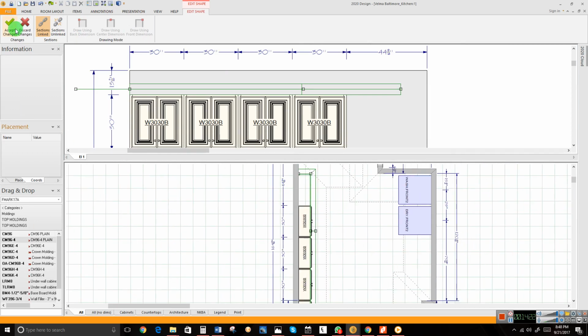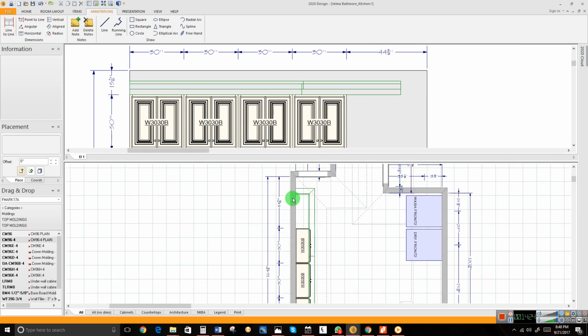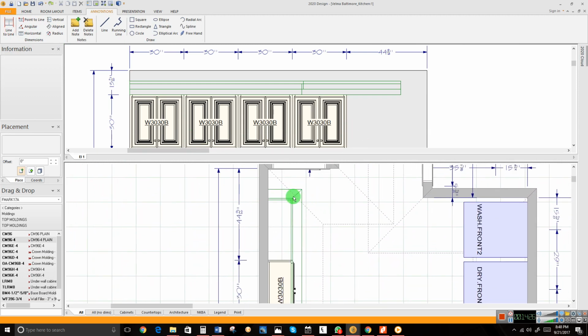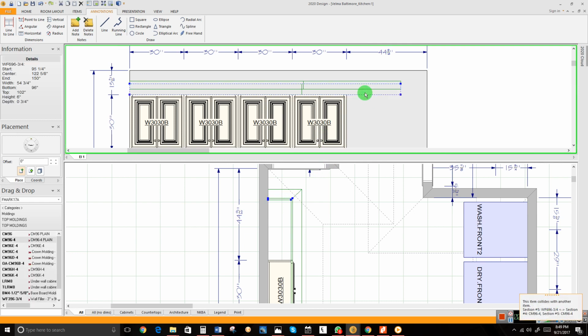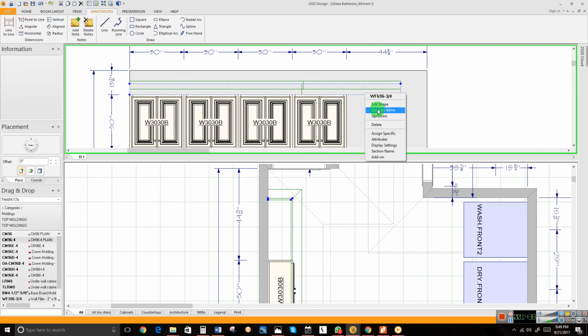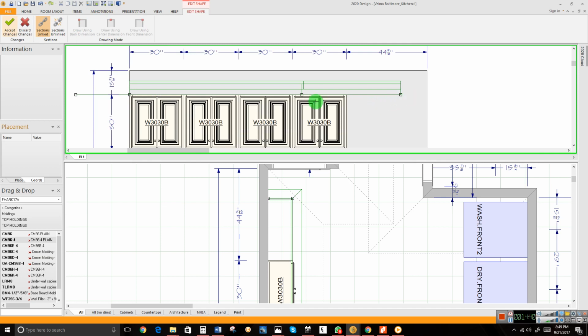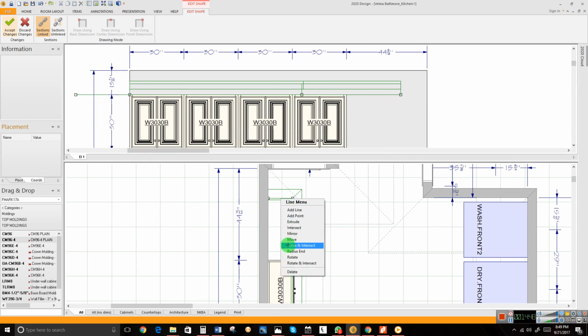So in this case, let me modify it one time. So I'm going to modify the parent molding. It could be difficult when you have multiple molding stacked over each other. So to select the parent molding, you go in the elevation view, select the parent molding. You can actually right click there and say edit, but you cannot edit anything there. You come to the floor plan. Now you see it's the bottom molding, which is the parent molding that is edited. I can right click on it and say move and intersect and snap it there.